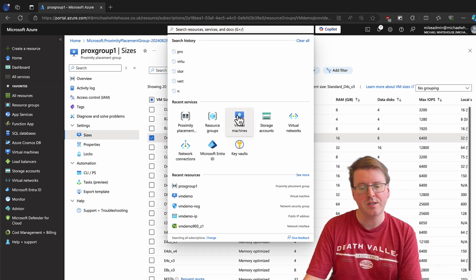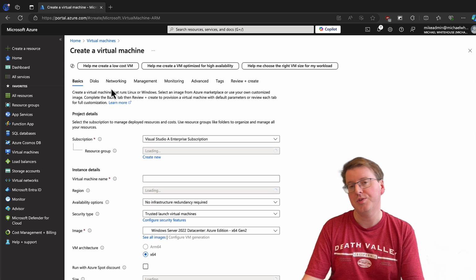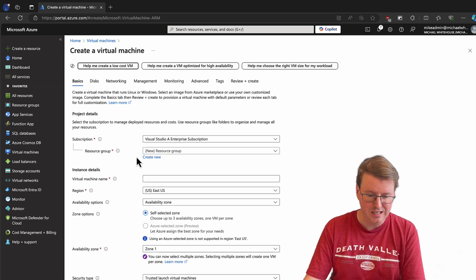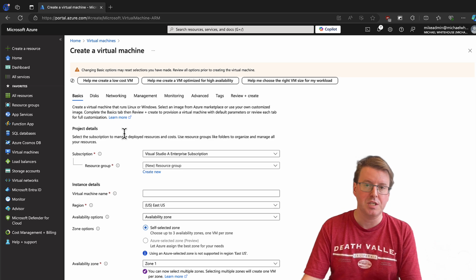So how do we use this? Well, when we create future virtual machines in here and we go through the process of creating an Azure virtual machine, there will be an option inside this wizard to select a proximity placement group.